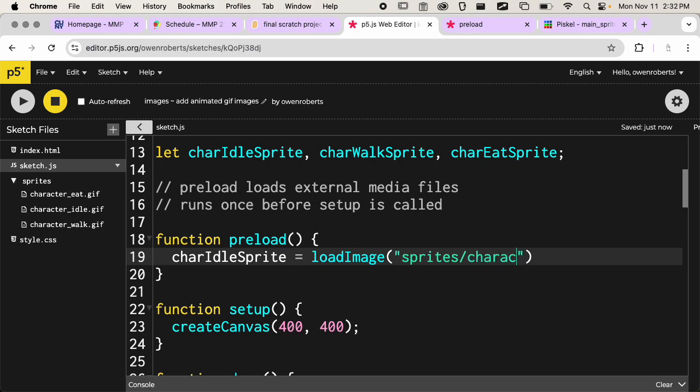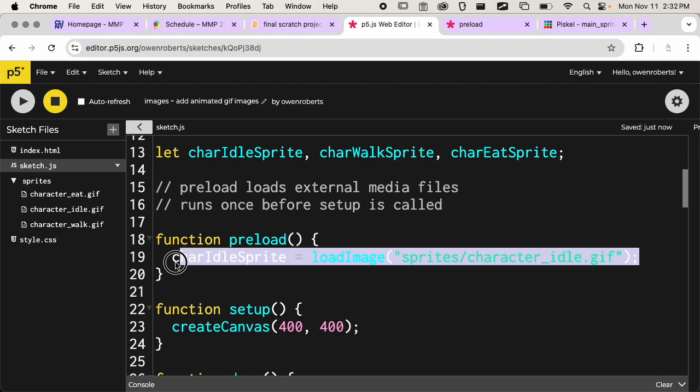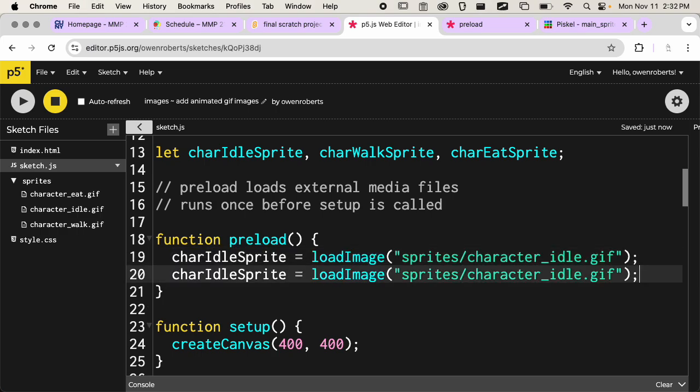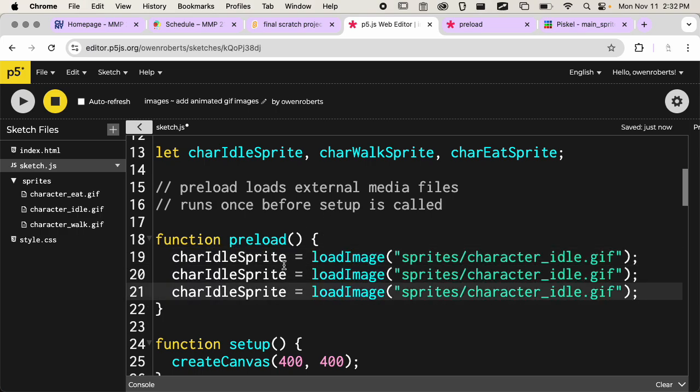So this one is character_idle.gif, and then I'm just going to put a semicolon there. And I'm just going to copy and paste this a couple times so that I don't have to rewrite the whole thing, because I'm going to do this 2 more times with the different sprites. So I have my idle sprite loads in the idle GIF. Then I'm just going to copy and replace this guy. Walk sprite loads the walk GIF. And then the eat sprite loads the eat GIF.